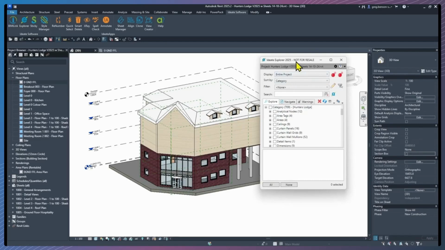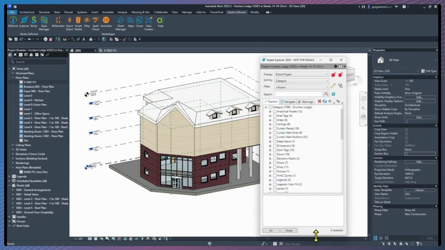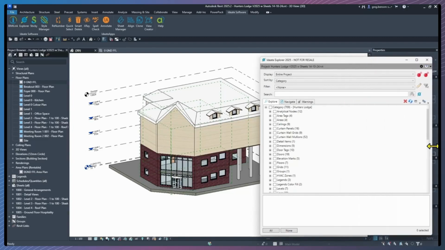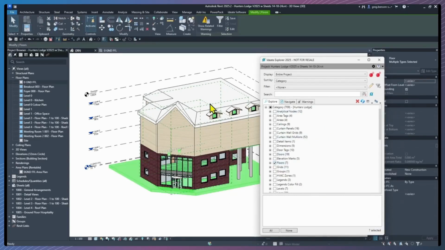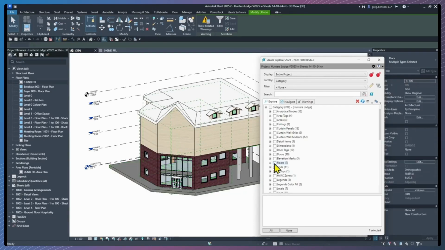Now, of course, what we're looking at is the ability to highlight things. So in here, we can make this browser bigger if we wish, and in multiple directions. And if you wanted to show me floors, you can click on here, and it's going to highlight floors throughout the entire project or the particular view that you have open at any particular time.